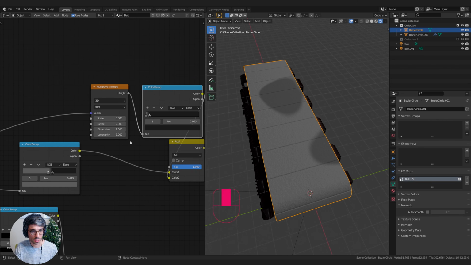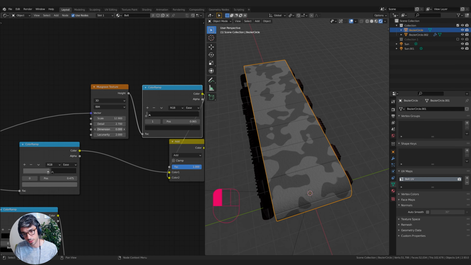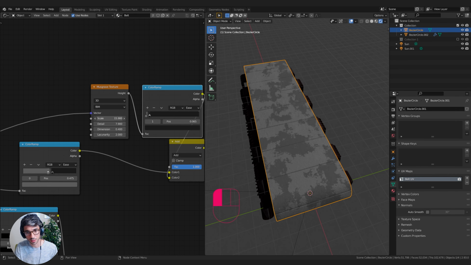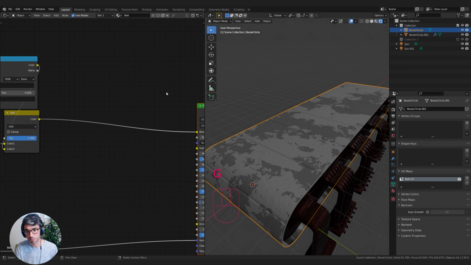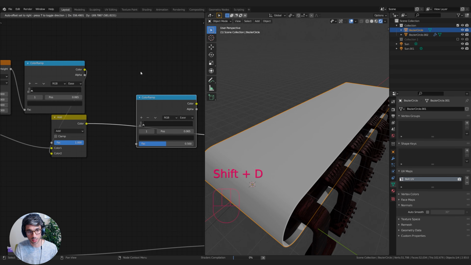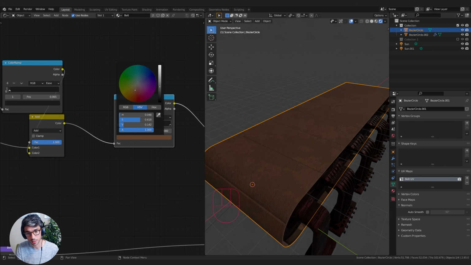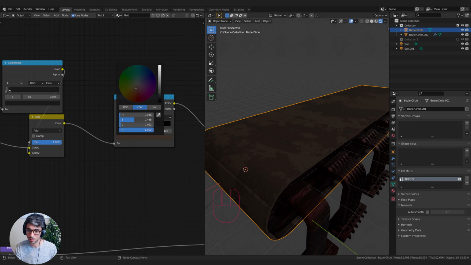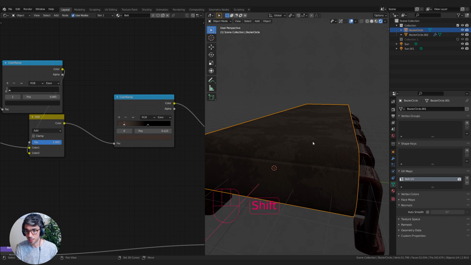So now I've got these big splotches coming from this Musgrave. I can change the scale. I can turn the detail up and the dimension down, and that'll really break this up. But it's kind of just this grayscale, gray tone thing. So what we could do is grab one more color ramp, stick it here, and then we can actually set some colors. And this whole grayscale thing will be fed through that color system. Let's stain it a bit brown. Keep that saturation down a bit.